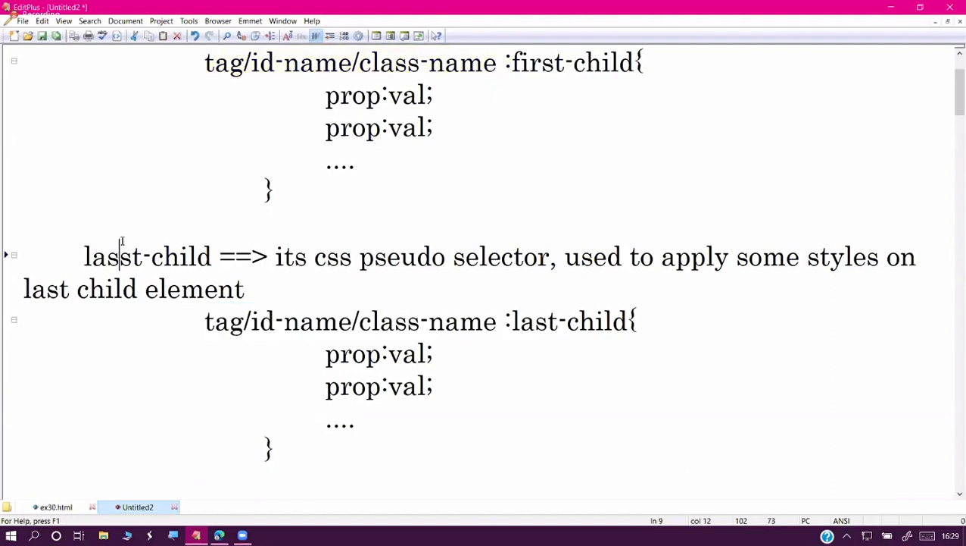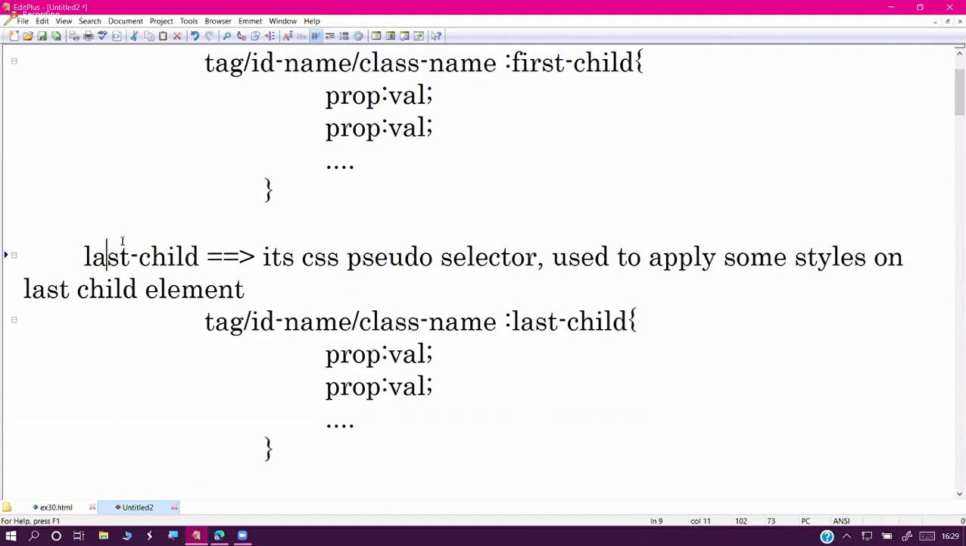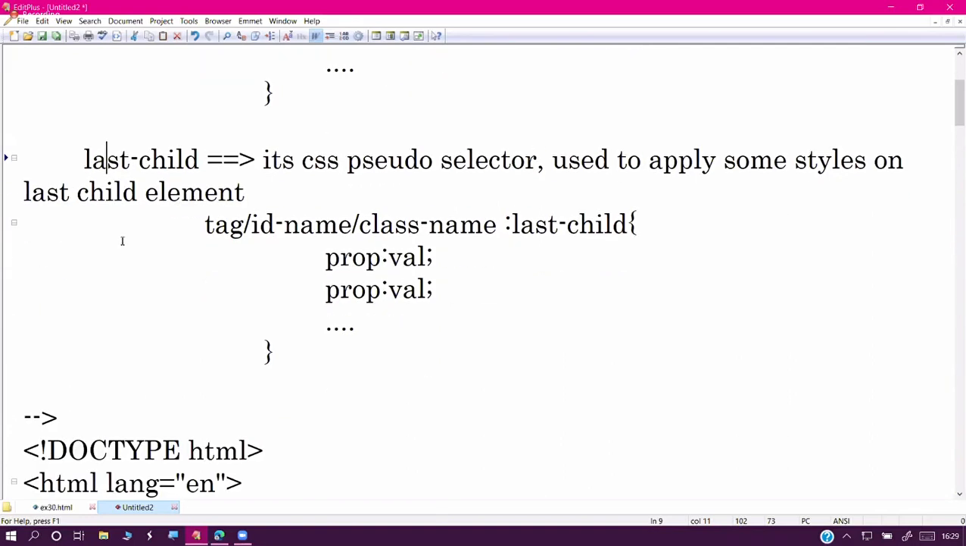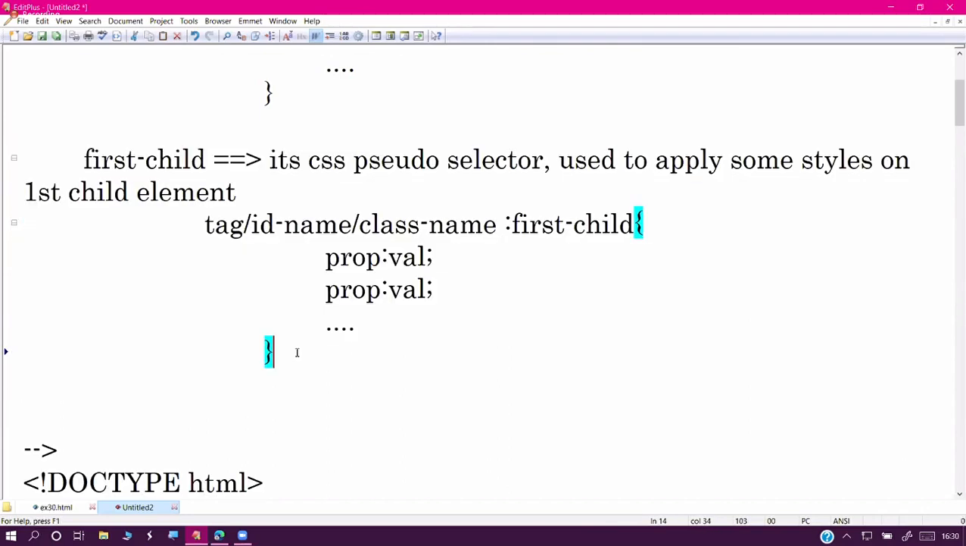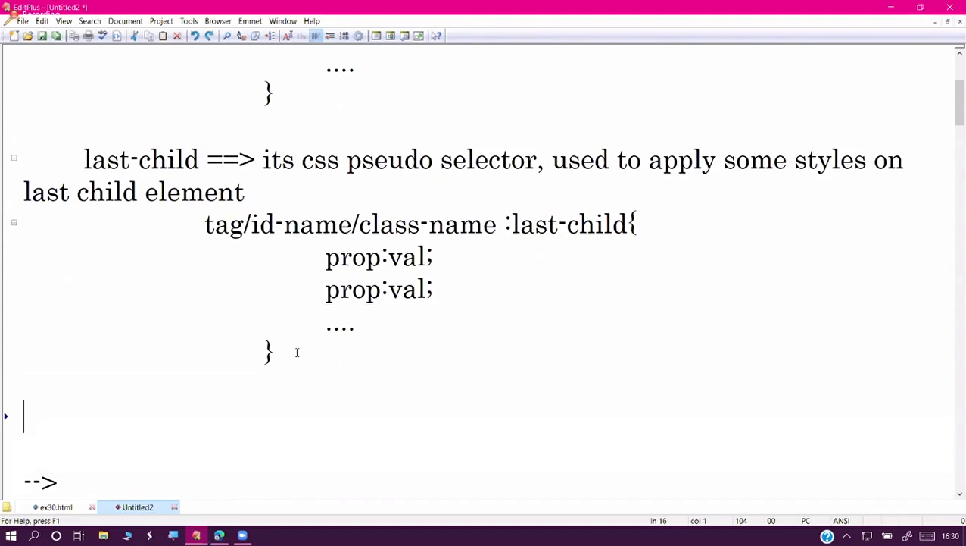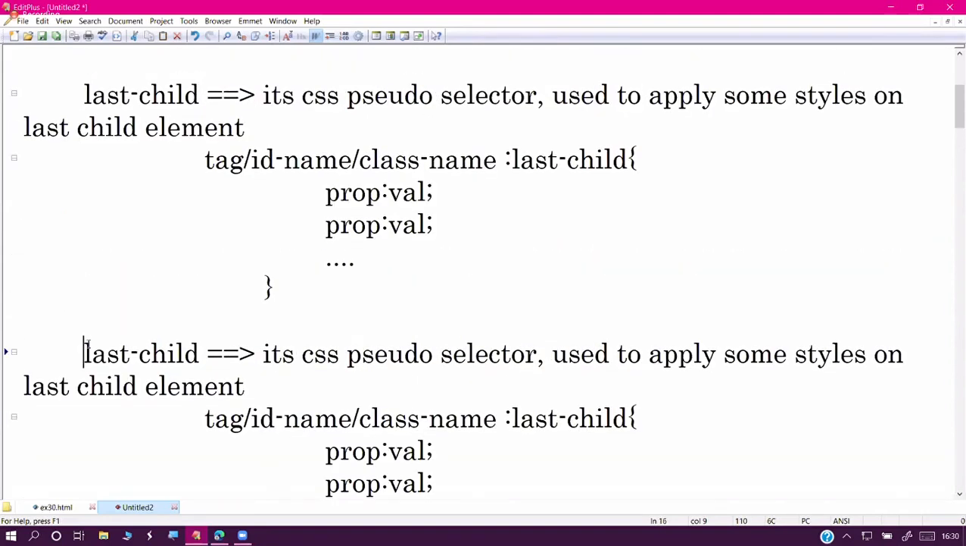But what about the second, third, fourth, fifth, sixth, seventh position child, sir? How to represent those? For that we have a special selector. The rest, except the first and last, the middle ones, however many children are available. For representing all these children, one common selector is available. So what is that, sir? Nth child is available. One common selector that is called nth child.